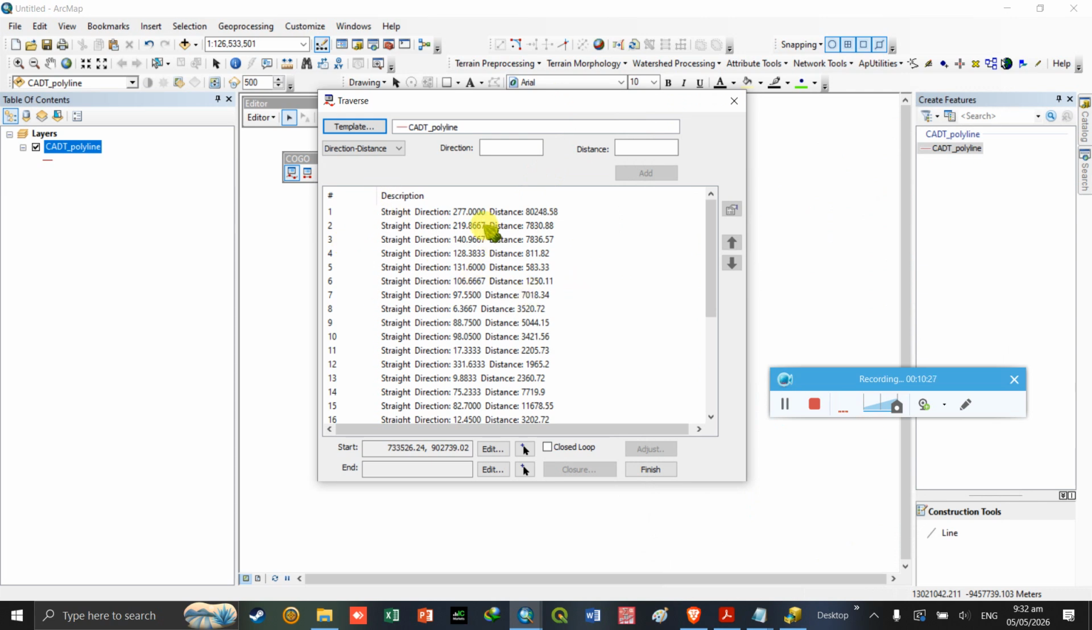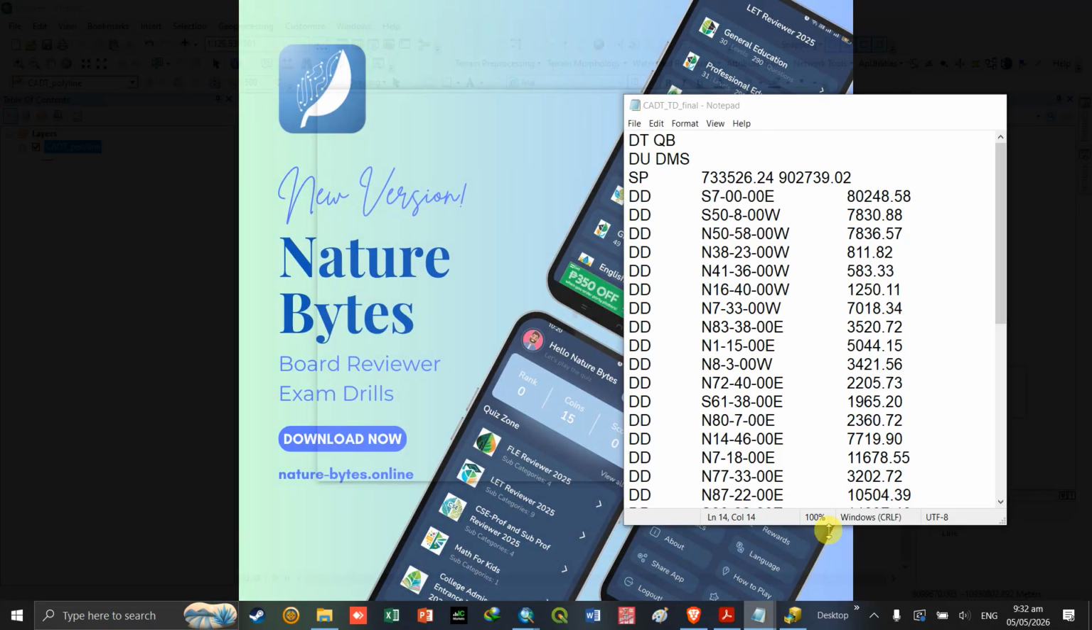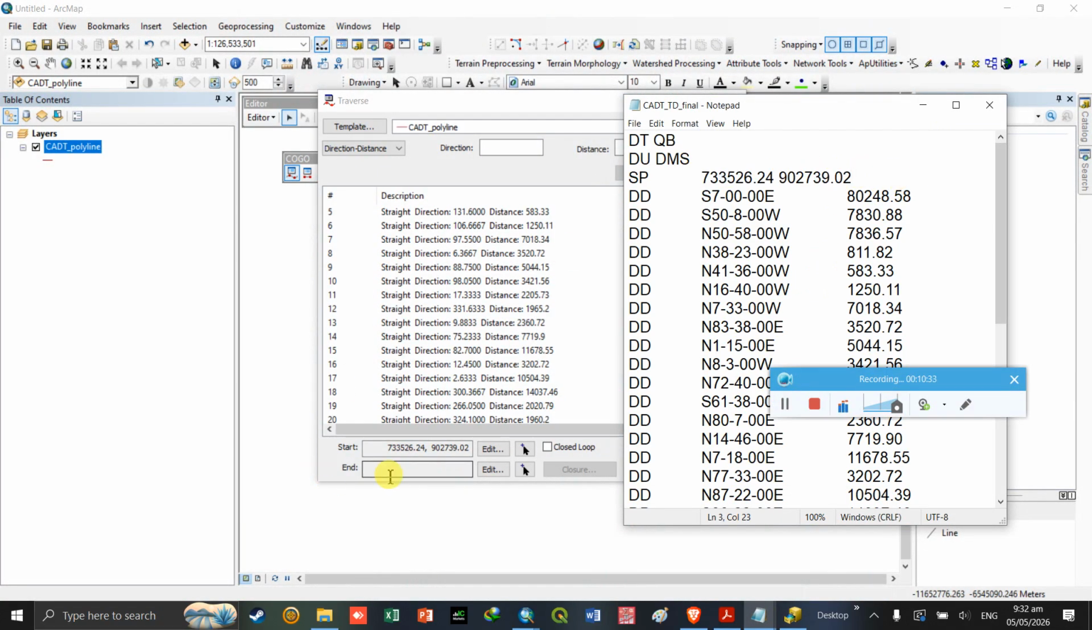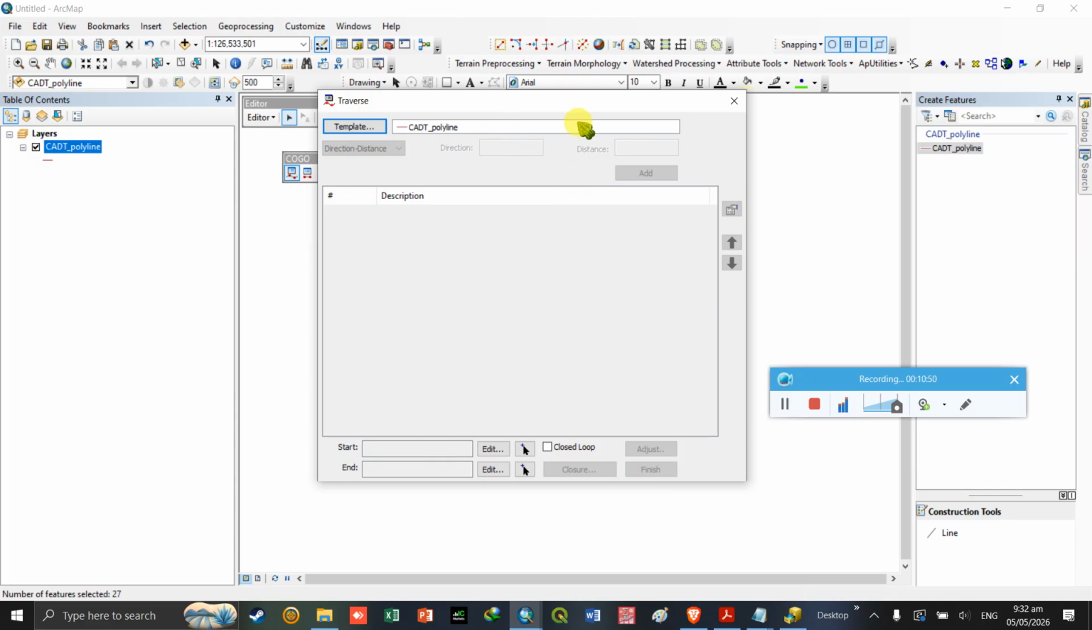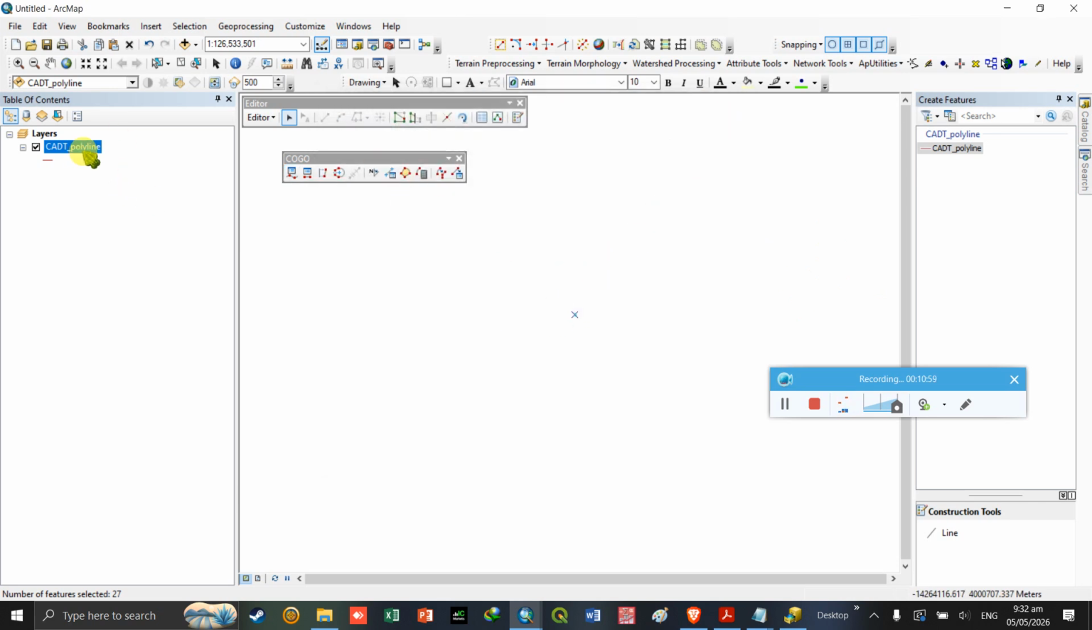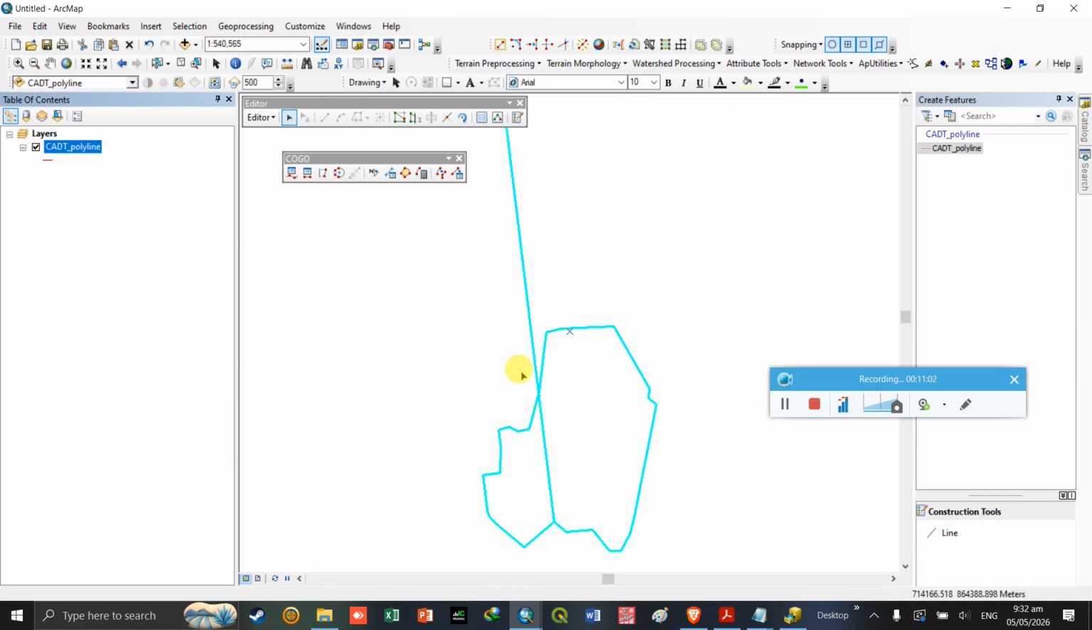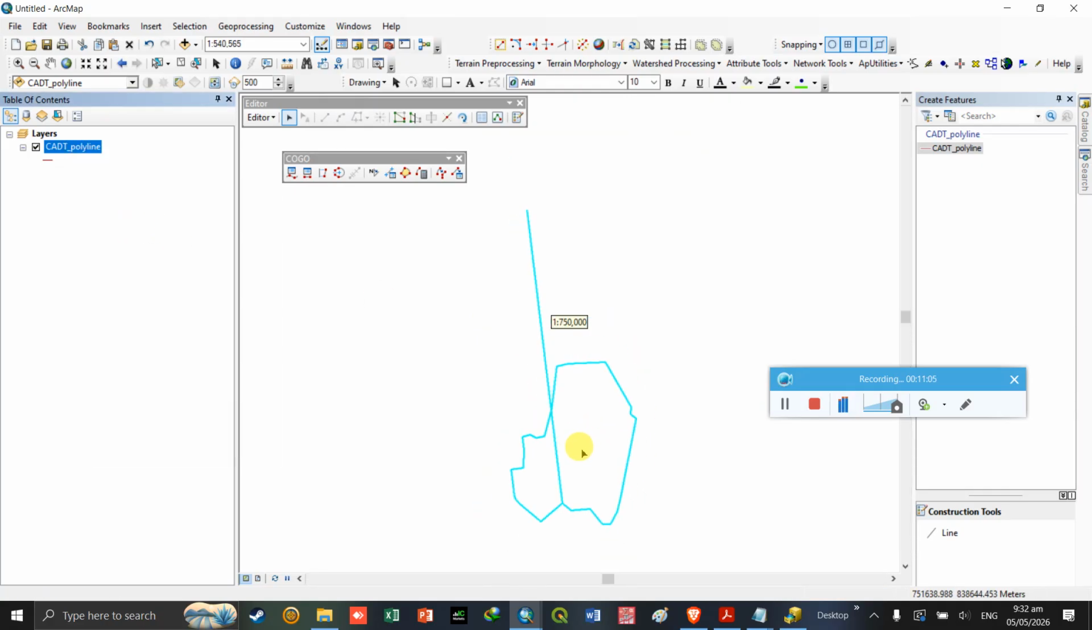So the type point was displayed in the start coordinates. We just need to click finish, and then it will show a polyline in the map data frame. You just need to click zoom to layer. So this is now the traverse line using the technical description.